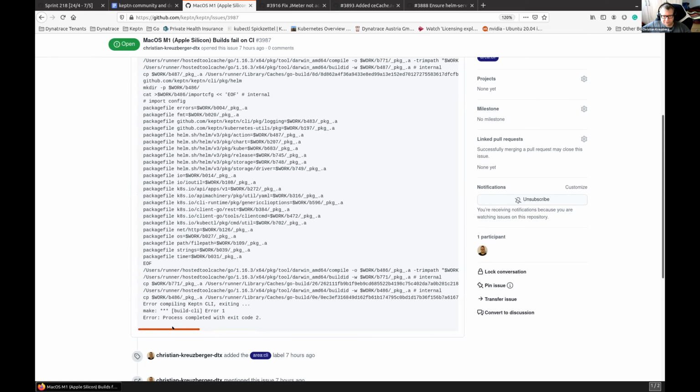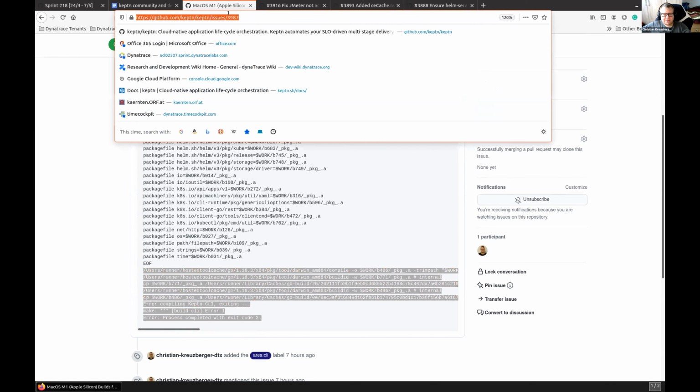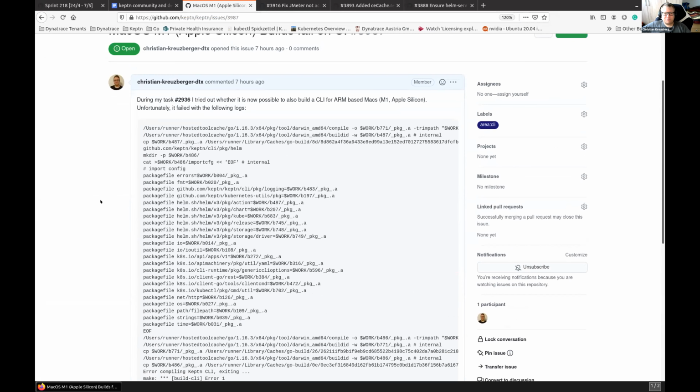This is where the last message was, and it stopped with an error. I can't really make out anything of this, so if anyone knows, please comment on this issue. Help us out here. Other than that, we cannot provide an Apple Silicon or Apple M1 chip based binary.